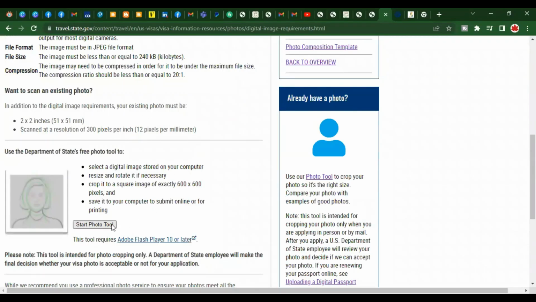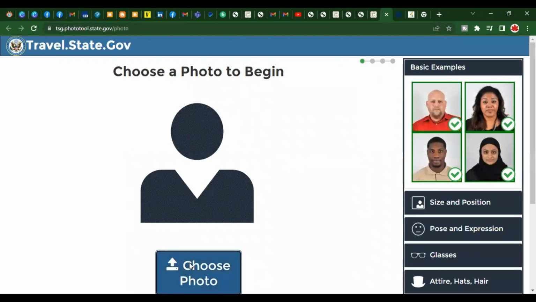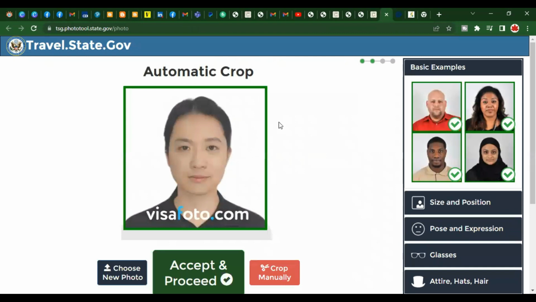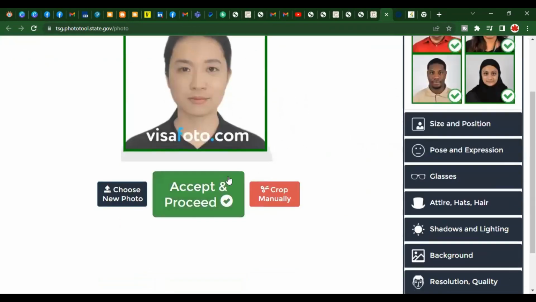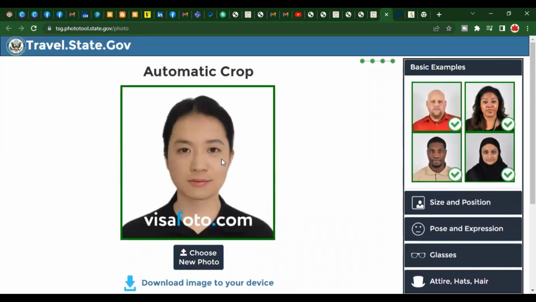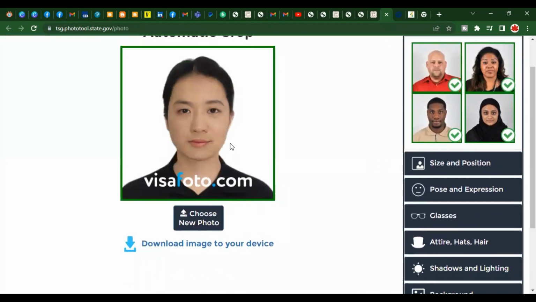Okay, we're back again. So let's double check and see. This is the one that we edited. As you can see, it's totally fine right now. Accepted and approved. So what you can do, accept and proceed. Okay, and then you have to download it. You have to download it on your desktop, this version, after you cropped it. And then you have to upload it along with your application form. We're going to head back to the DV Lottery application and show you how to fill it up.